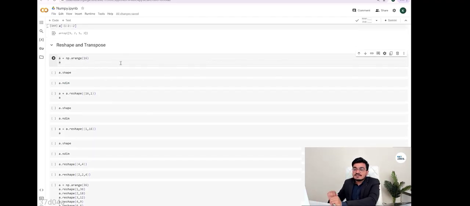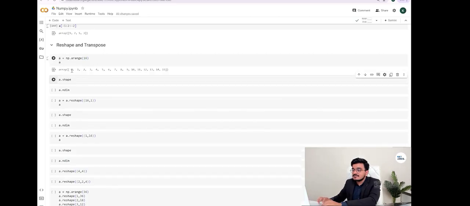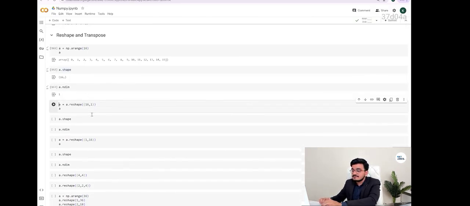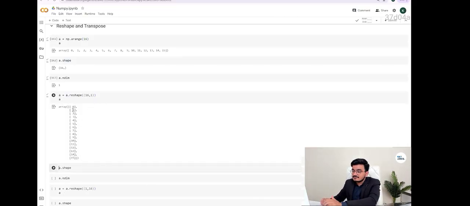Now let's see how we can reshape and transpose our NumPy arrays. So let's arrange a NumPy array. np.arange 16, which will arrange numbers from 0 to 15. Let's check the shape. Let's check the dimensions as well. It is a one-dimensional array. Now let's say I want to reshape this particular NumPy array with this dimension 16, 1. Let's see what it gives.